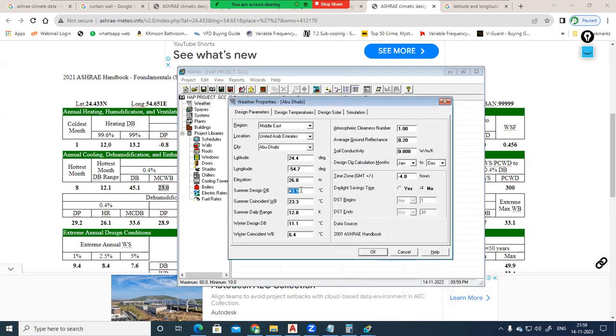Anyhow, 45.1, this one, 0.4%, 45.1. And summer coincident wet bulb temperature, it was 23.3 before, now it is 23. Summer daily range, hottest month, dry bulb range, how much is it? 12.1. Before it was 12.8. Now it is 12.1.